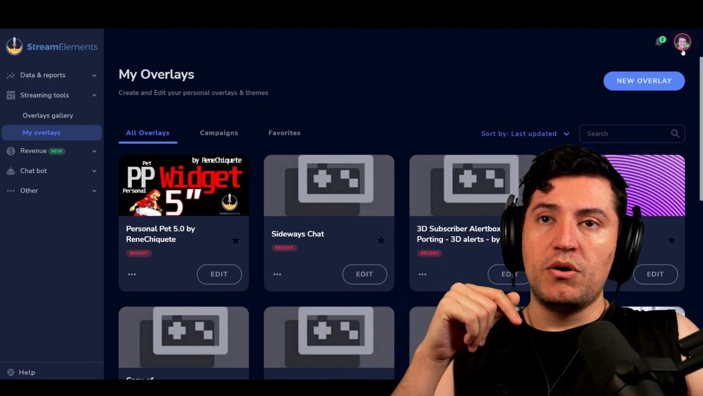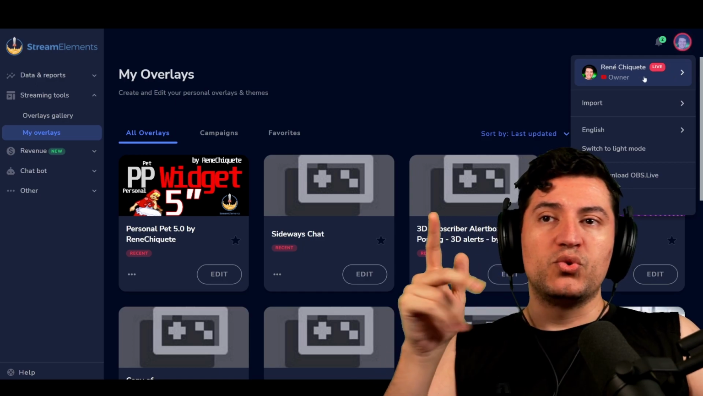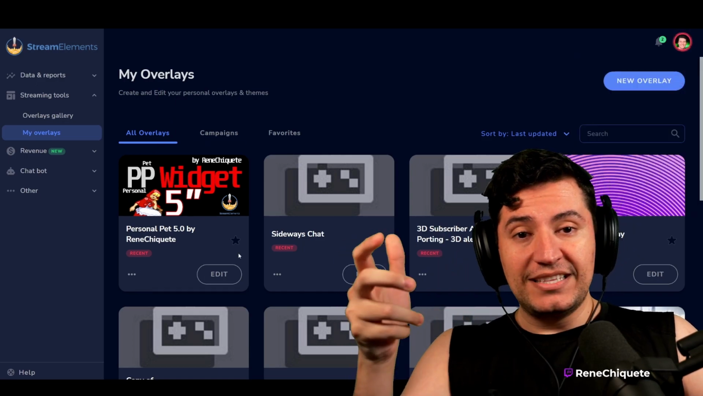Then you can come to your StreamElements account, switch to the account where you actually want to go, and then you can start editing the widget.